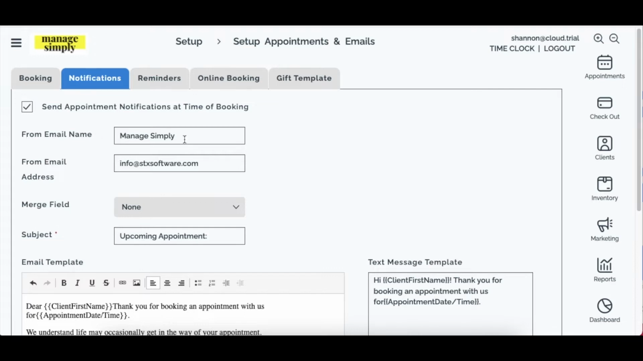The from email name is the name associated with your email. Typically, people use their business name in here. And then for your from email address, you'll want to put an email address in here that you own the domain name for. So for example, stxsoftware.com, we own that domain name. That's our URL to our website, and we have email addresses associated with it.